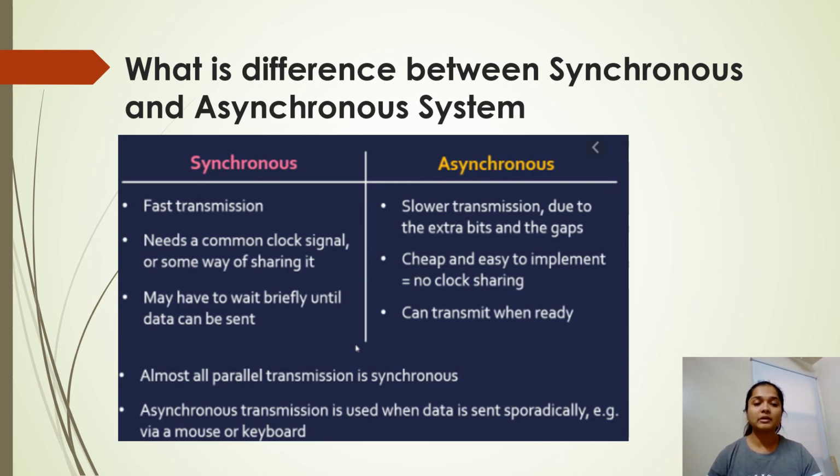All parallel transmission is synchronous, whereas asynchronous transmission is used when data is sent sporadically, for example, via a mouse or keyboard. As we are typing something on our keyboard or clicking on something, that type of action is handled by asynchronous circuits and asynchronous systems.